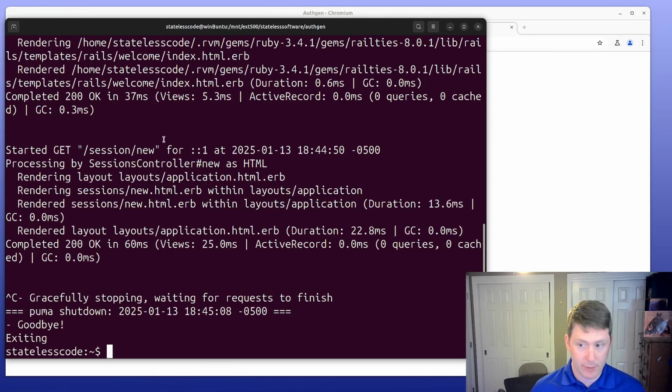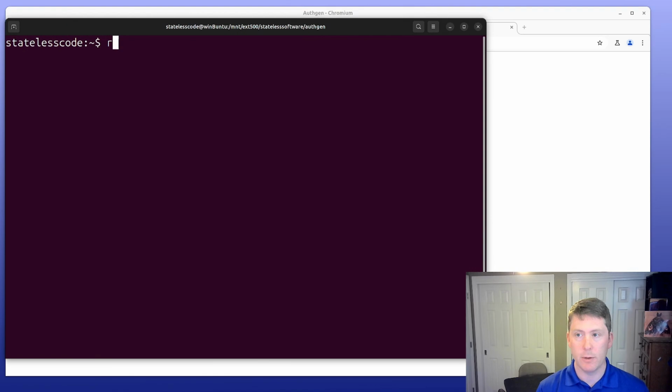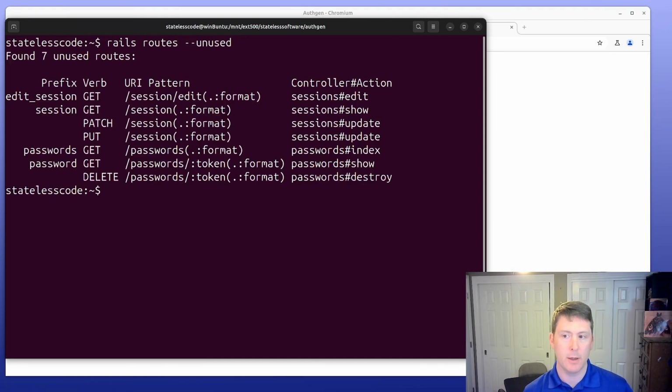We'll shut down the server here, clear, and we'll do rails routes --unused. And now we have those same unused routes that I had from the issue that I added on my local training repo. So we've reproduced the issue.